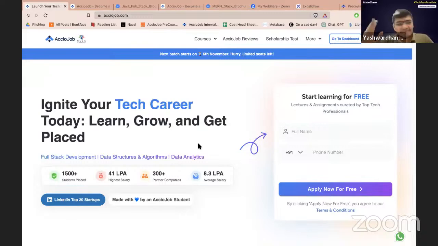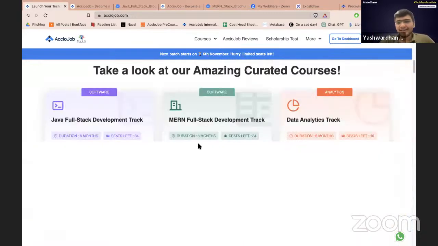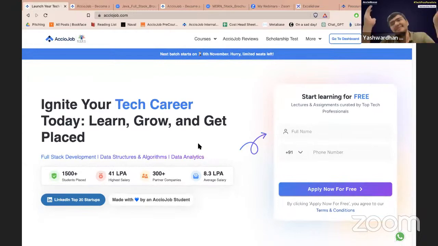Okay, so this is our website, guys. I think you might have seen it already. How do you like our website? I like to take feedback from students, because we have created this website for all our students. Students' feedback on what can be improved, if there is anything, is always very helpful for us to learn, right? By the way, this website has been created by an AccioJob student.